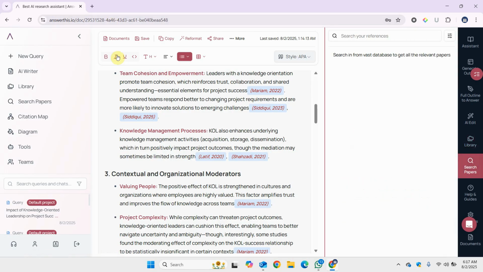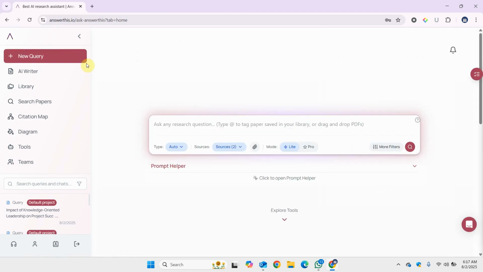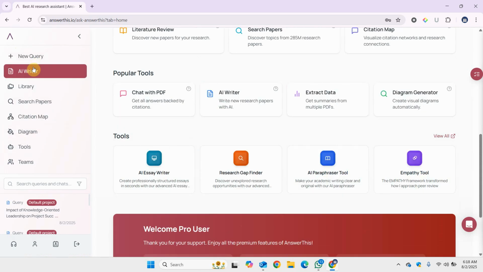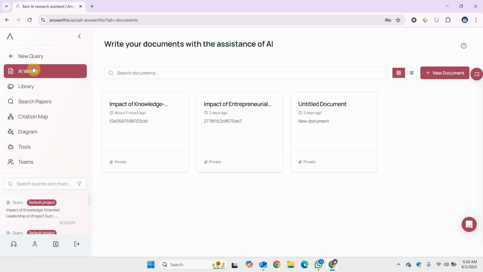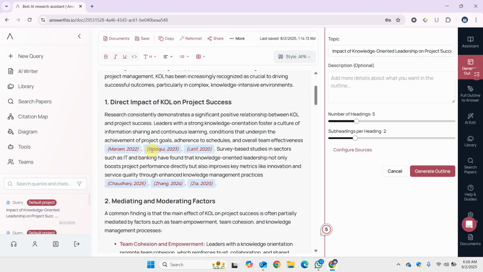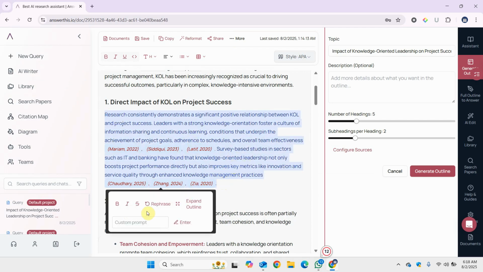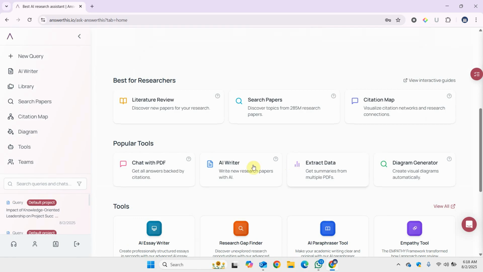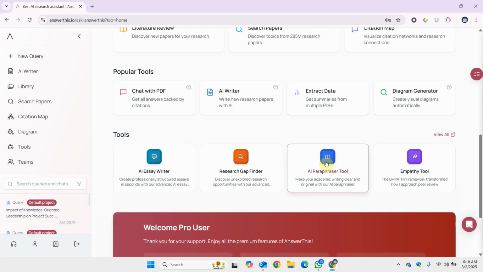Now moving on, let's go back and let's use the Paraphraser tool. So let's hold on. Now let's go to our AI writer first, and we already have some text here. Let's say if I copy this text here, right click, copy. Let's go to our new query and we can use the Paraphraser tool.